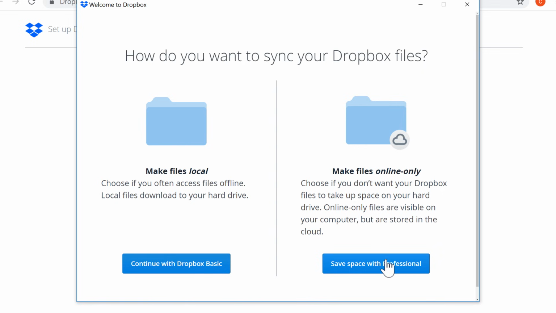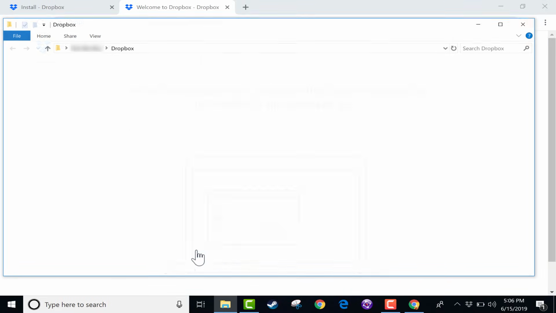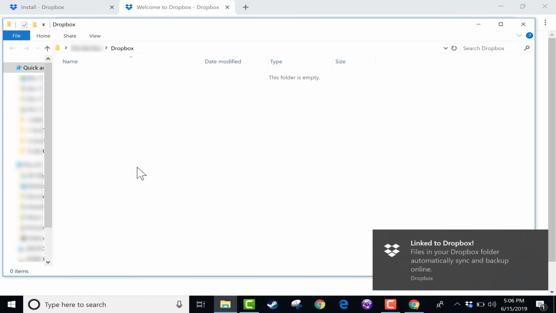But that does cost quite a bit. They have a temporary free trial that you can try. But for me, I am just going to stick with Dropbox Basic. All the files and folders in my Dropbox will actually exist on my computer and in the cloud. So I click Continue with Dropbox Basic, and it's now showing me my brand new Dropbox folder.